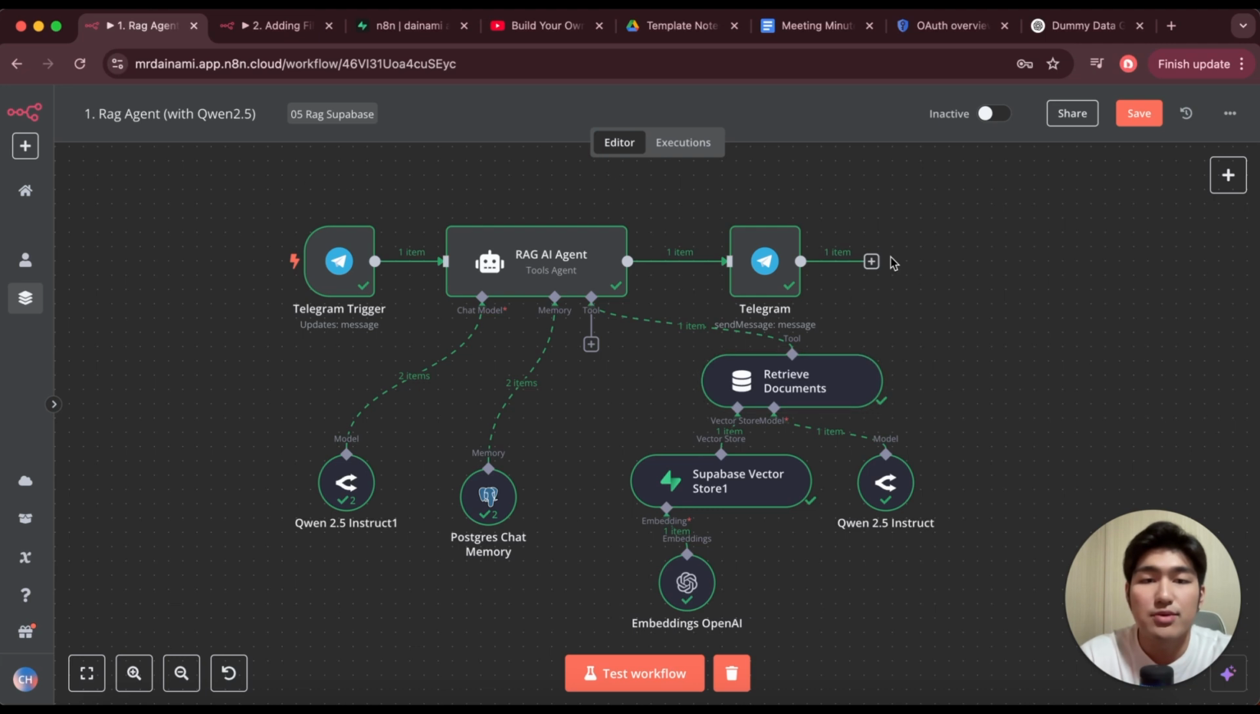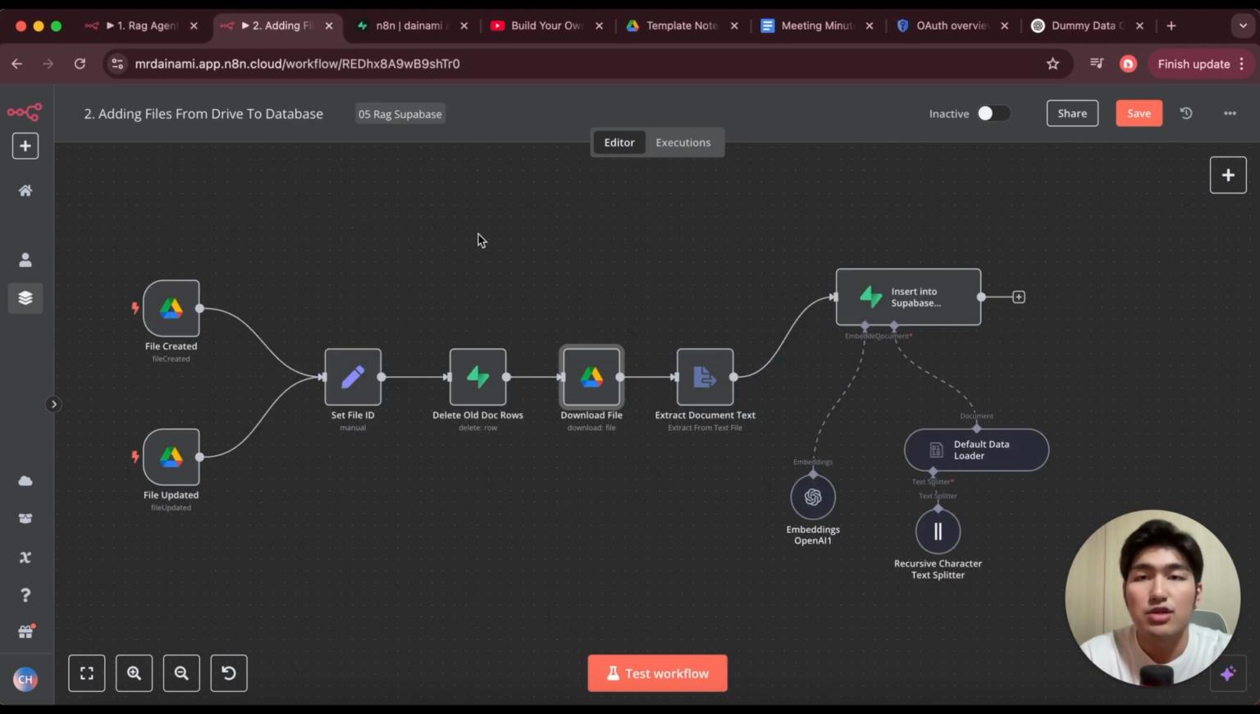And beyond that, after we are done with this specific workflow, we're going to go into the second workflow, which is to automatically update the database with new information from Google Drive. So in this example, as we're using it for meeting minutes, we're going to create a Google Drive module over here, and then we're going to send it all the way into our Supabase database so that it's updated every single time we create new meeting minutes, or even when we update our previous documents as well.